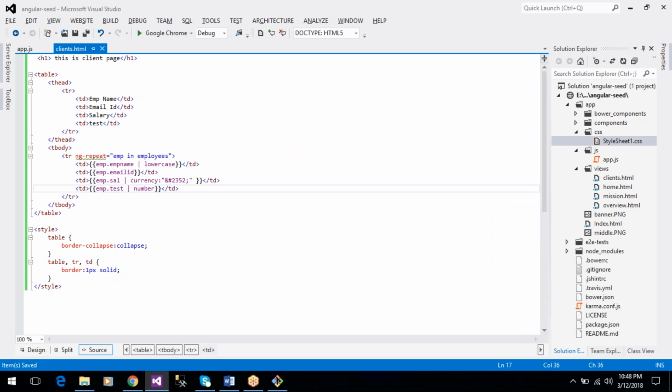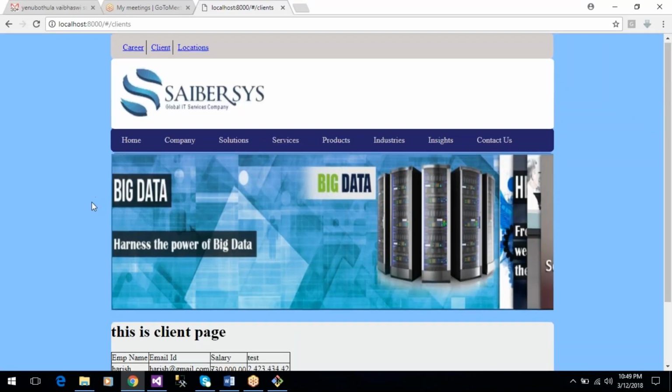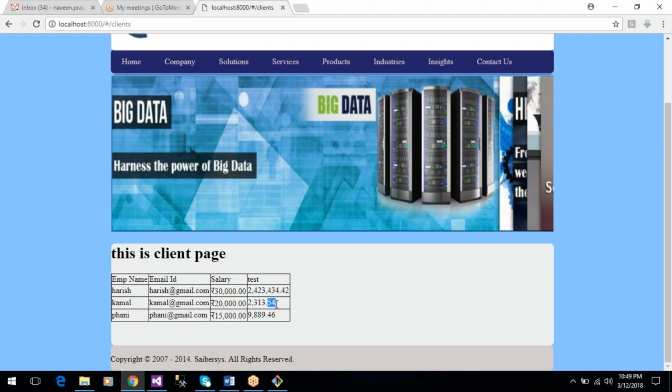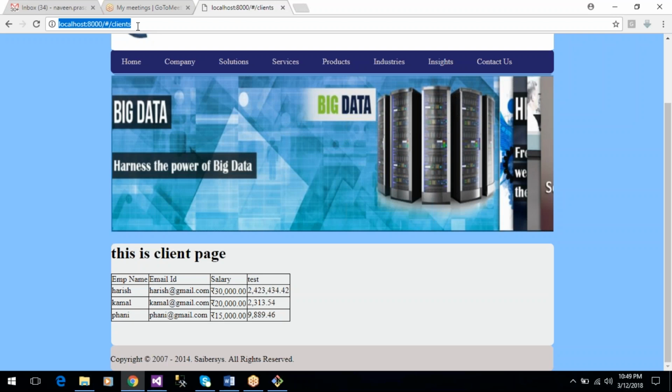And after the point, how many fractions you want to display, you can specify here. You can specify this 2 3 like this. Okay, after point, two digits are displaying. If you don't want to display fractions, use 0. Okay, only numbers are displaying.